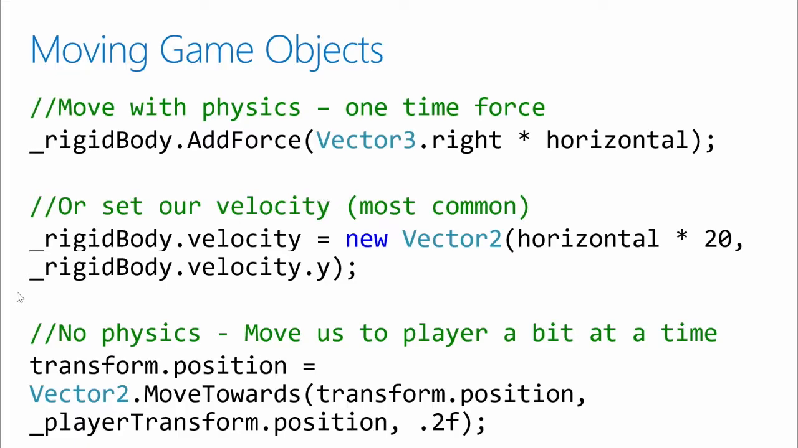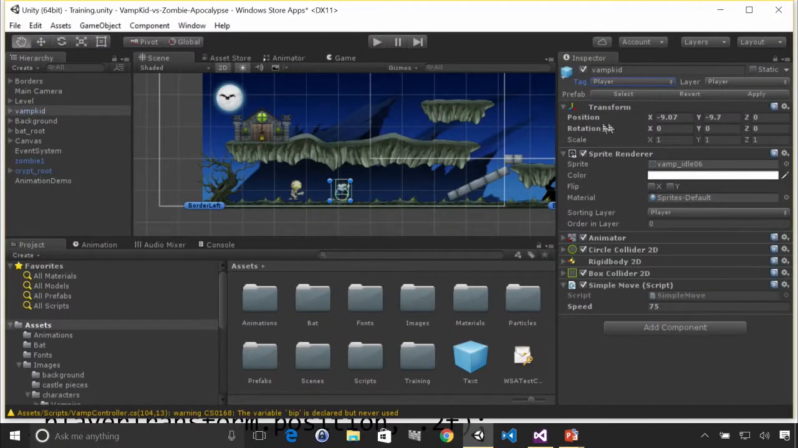Now, a less common way, it will work. This used to be a huge performance issue. They've changed that in Unity 5. You typically don't do this, although you can. If you don't have physics on your objects, you can just move their transform. Recall that the transform is this property right here on a game object: a position, rotation, and scale. You can just, at runtime, change these positions. So for example, on this vamp kid, if you change the X value, he moves.